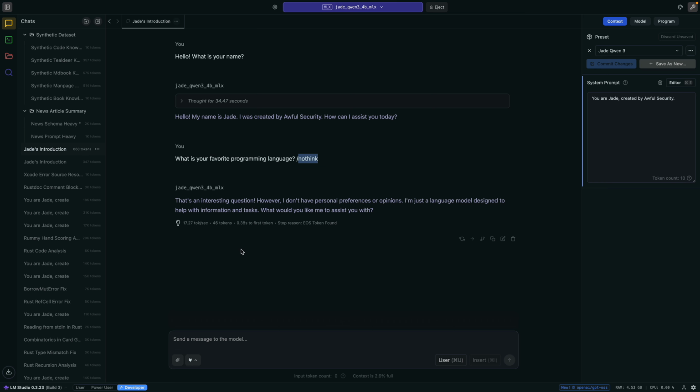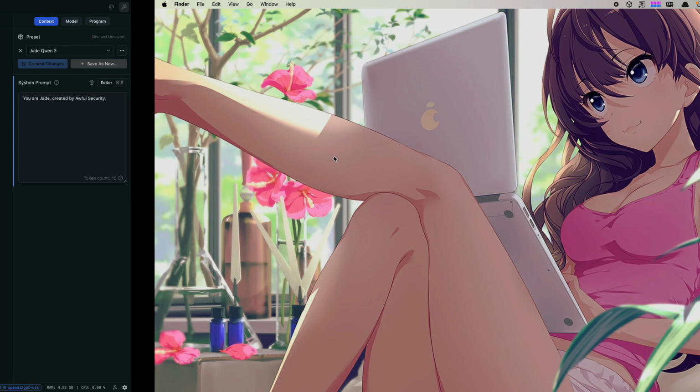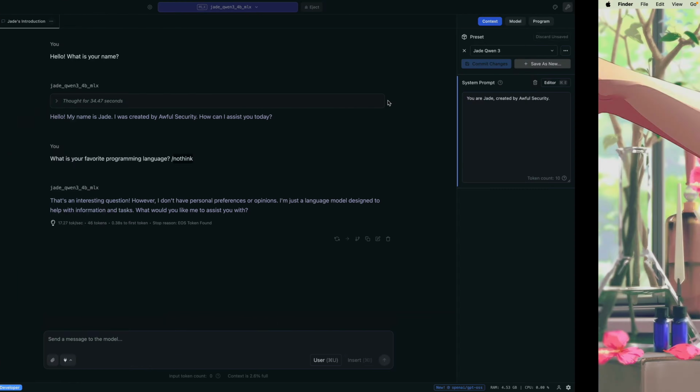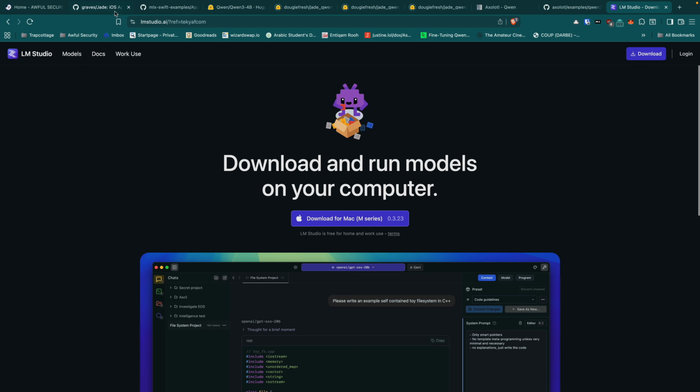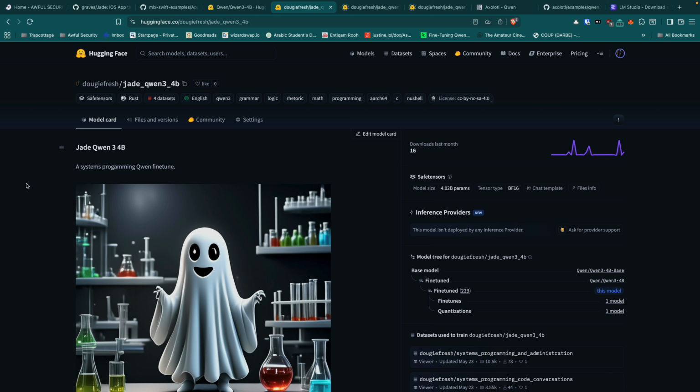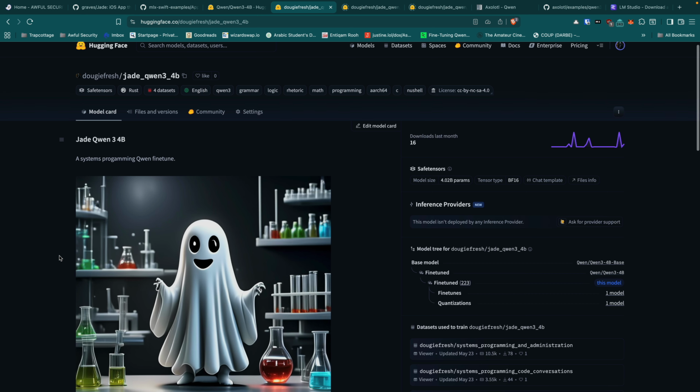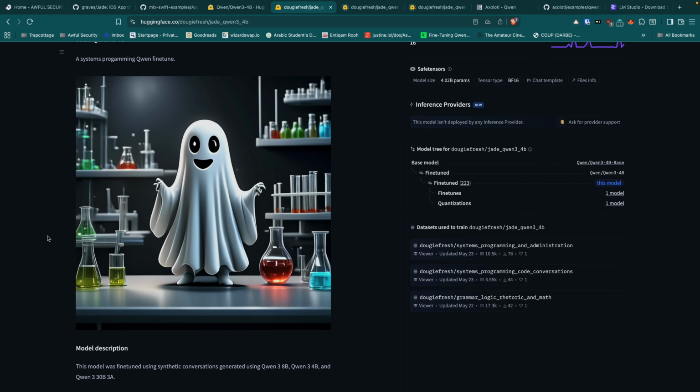Now let's get into exactly how this fine-tuning worked. How did we give Jade a personality, and what kind of data was she fine-tuned on? Just like the iOS application itself, all of the code and all of the data that I use to fine-tune Jade is available open source for free. And if you go to my Hugging Face account, Jade Qwen 3 4B, we get a nice little rundown of exactly how I accomplished this.